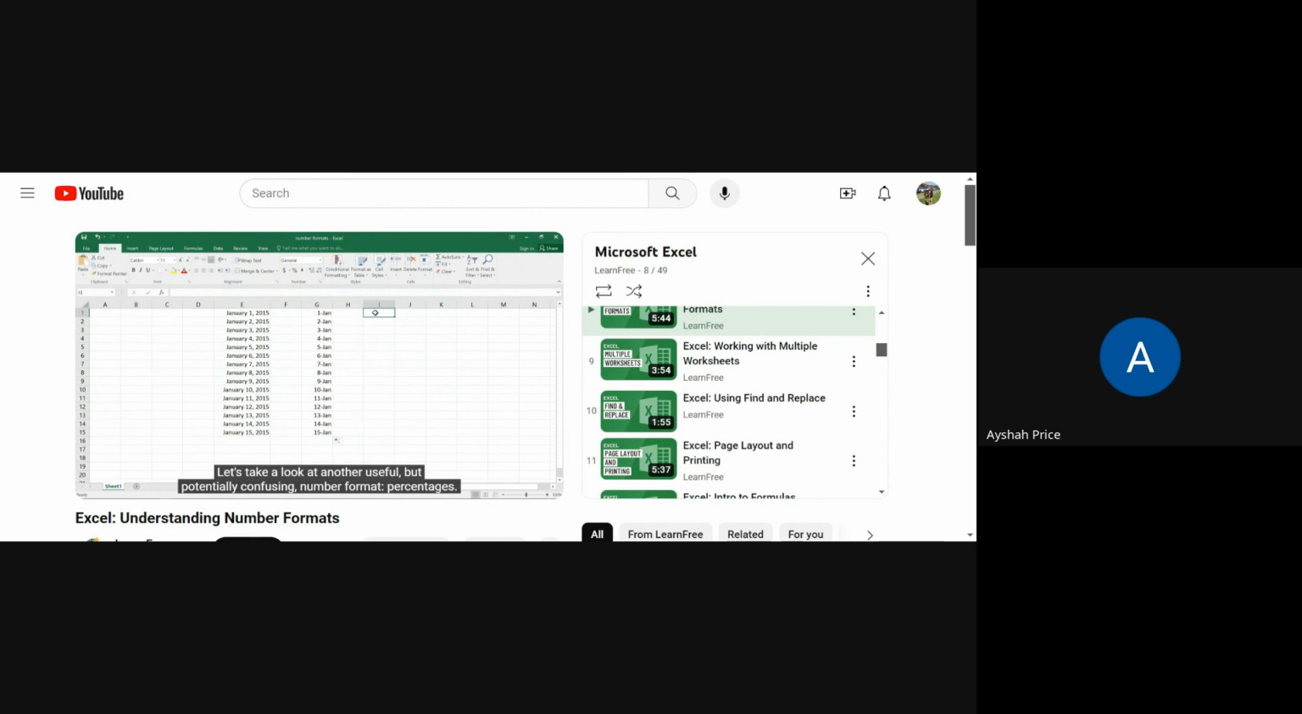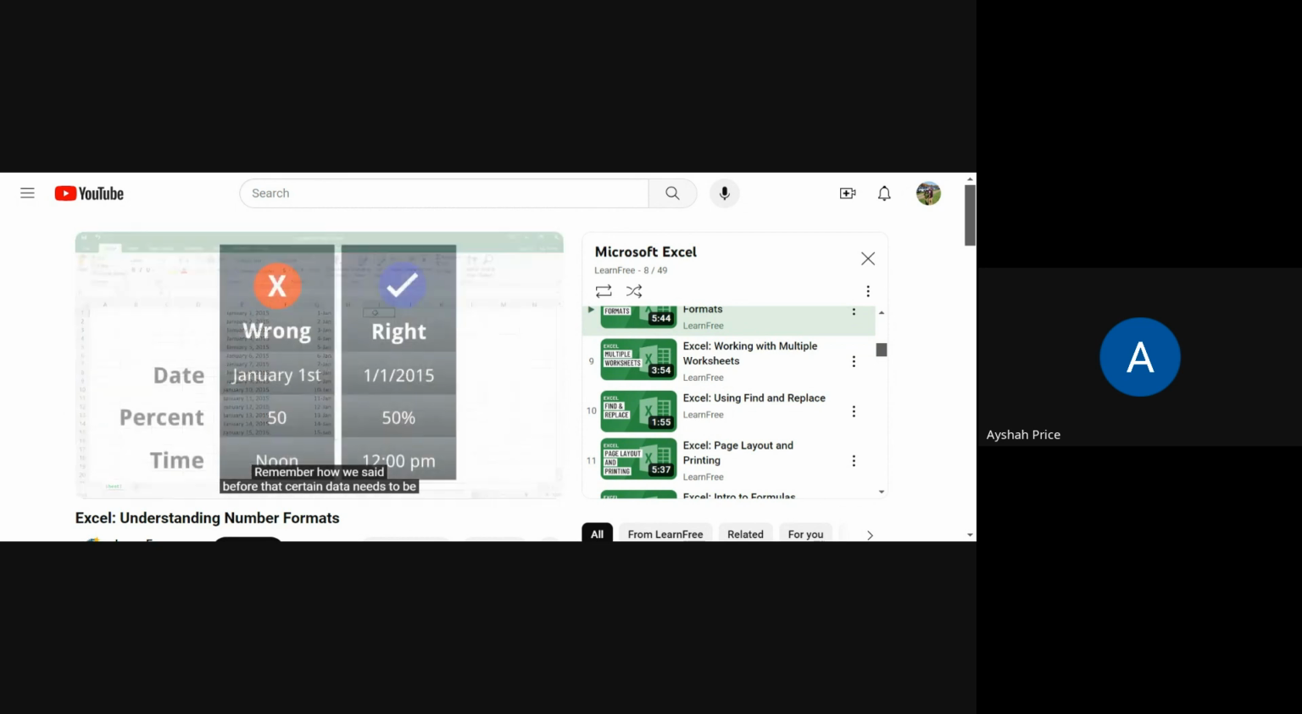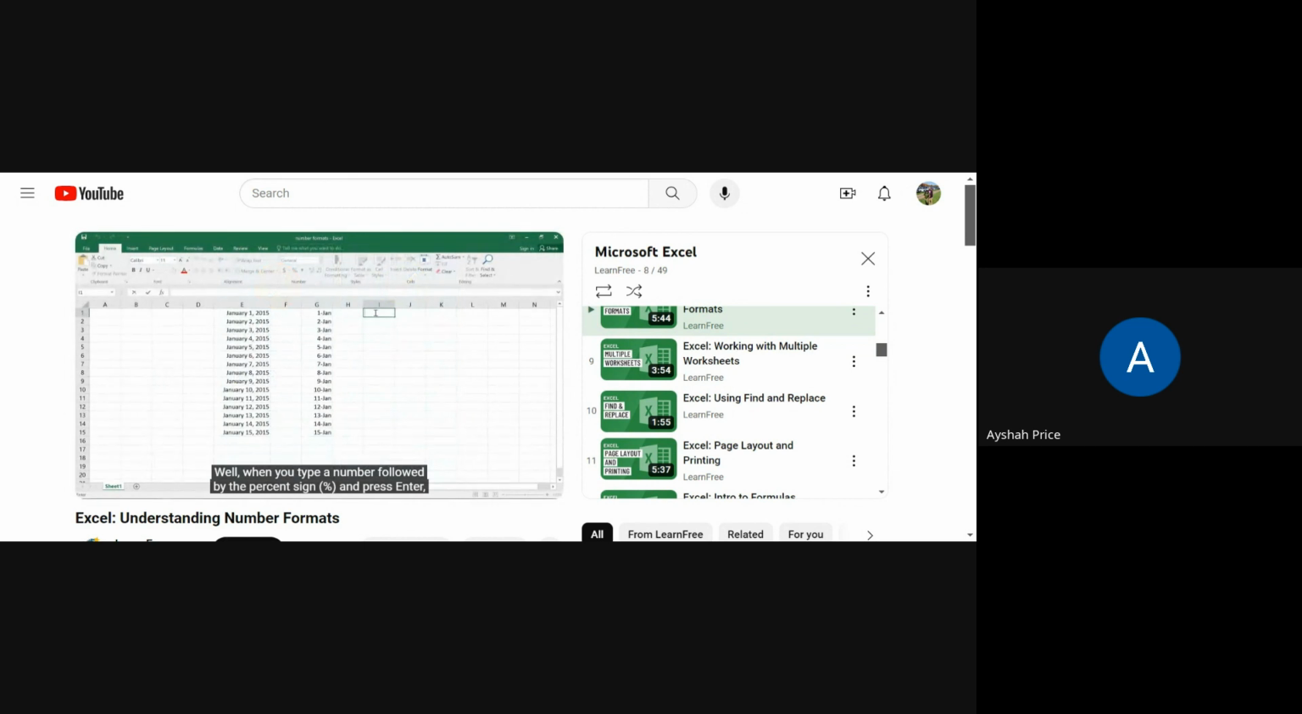Let's take a look at another useful but potentially confusing number format, percentages. Remember how we said before that certain data needs to be entered in a certain way? Well, when you type a number followed by the percent sign and press enter, the percentage number format will be applied automatically to that cell. In this example, let's say that we're working with an 8% sales tax rate. Now, as you may remember from math class, percentages can also be written as a decimal number. For example, if I change the number format for this cell back to general, it'll appear as 0.08, which is just another way of writing 8%.